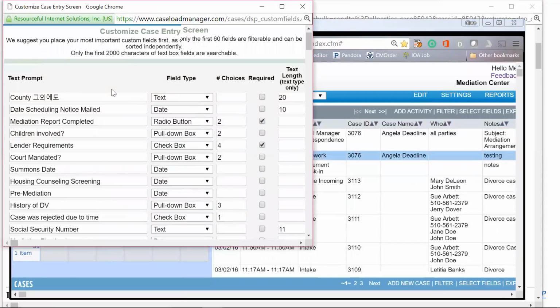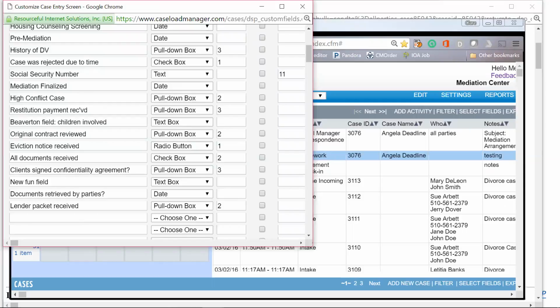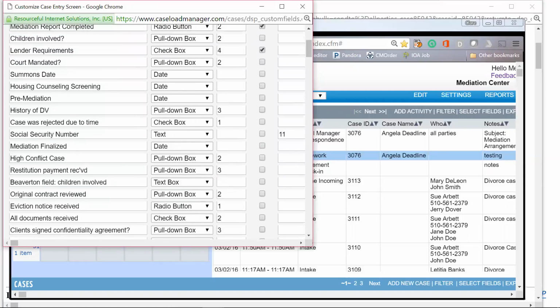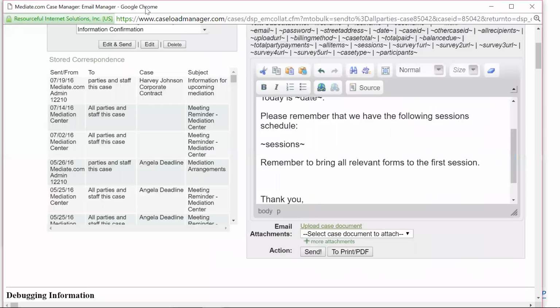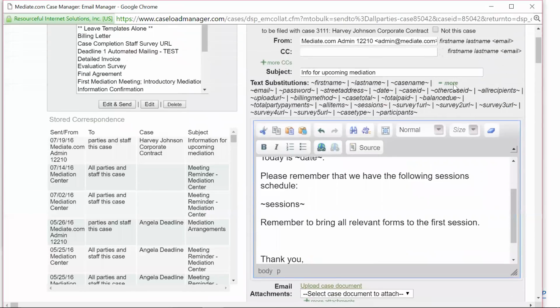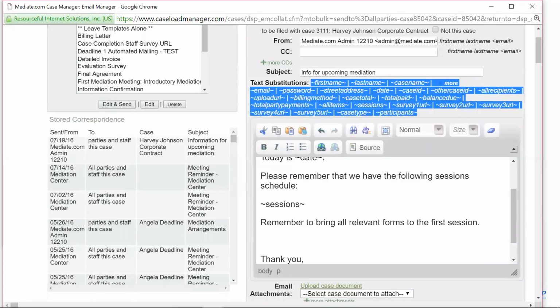So let's say that I needed to send them, what would be a good one? Let's say that I needed to send them, why am I not seeing it? There we go. So I wanted to send them specifically the pre-mediation date, okay? Because that's the date that I need to have my forms by. So that says pre-mediation. So now I'm hopping back to the Mail Center, and you'll notice, wait a second, Claire, I don't have a text substitution for that custom case field.